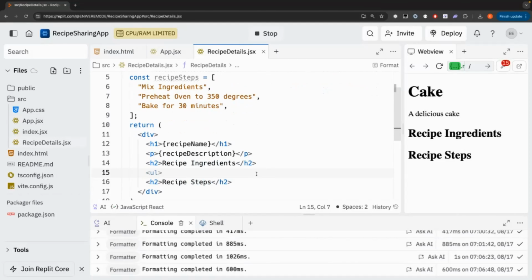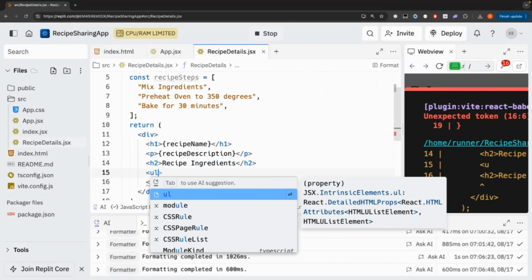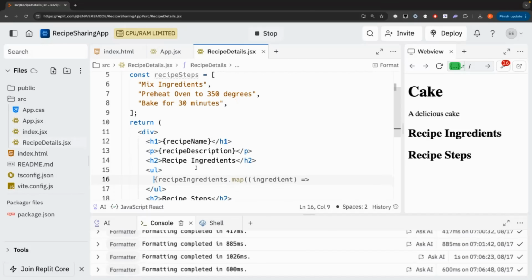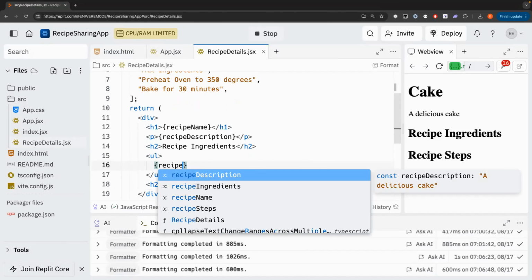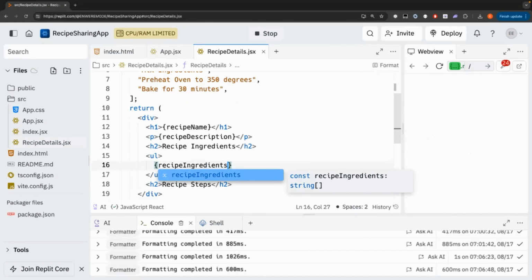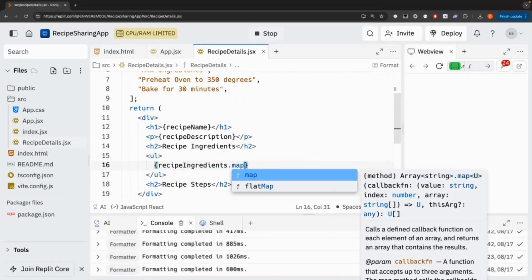Okay, good. So now we want to display the recipe ingredients and the recipe steps. We're going to display them in an unordered list. So if you remember, ul close. Now this is where it starts to get interesting. Remember the last lesson where we taught you how to loop through values in a list using JSX? That's exactly what we are going to do right here as well. So that's going to be recipe ingredients dot. Do you remember what we're going to do? We're going to do recipe ingredients dot map.